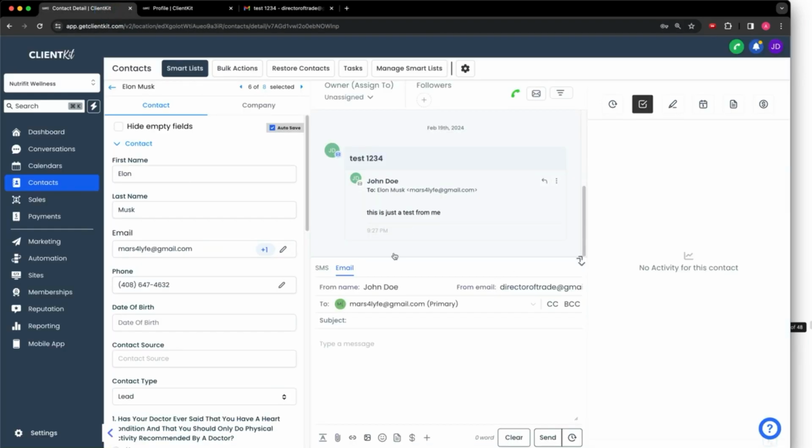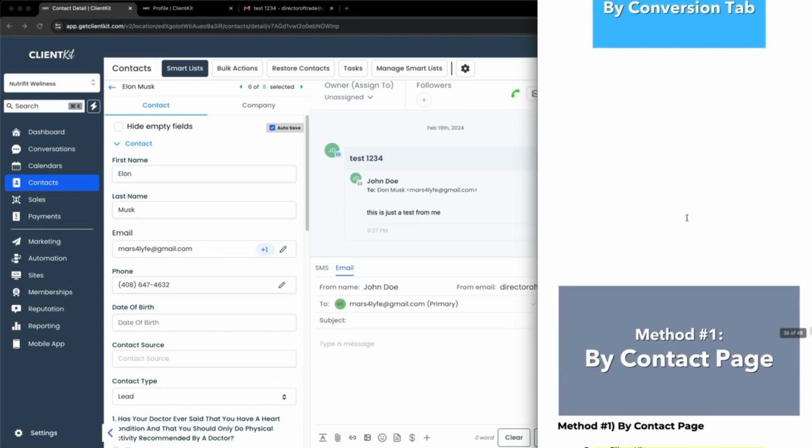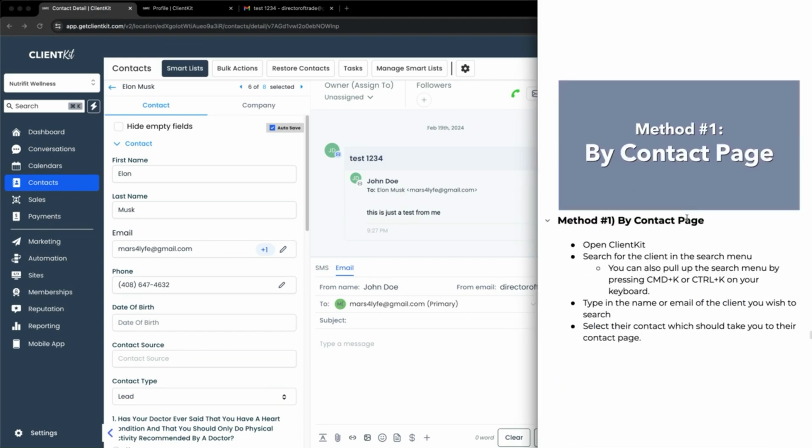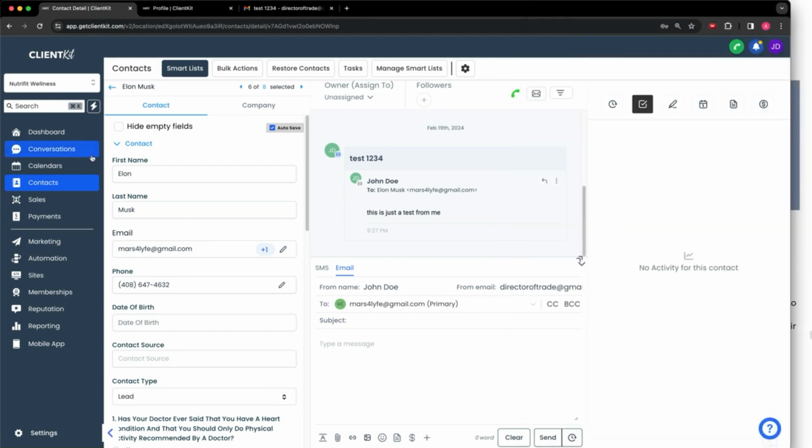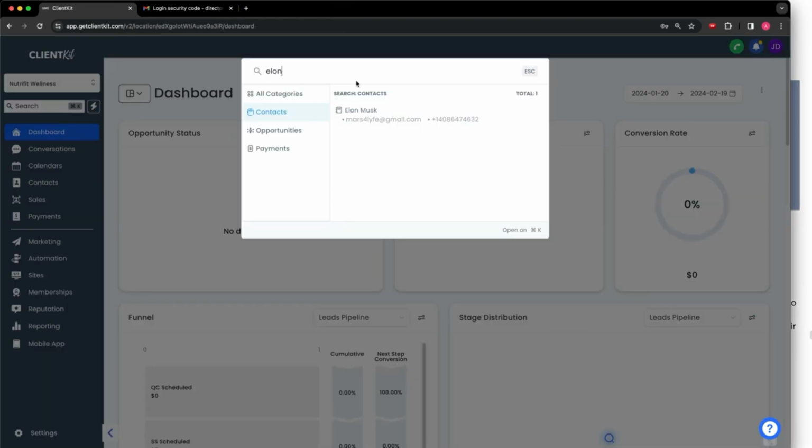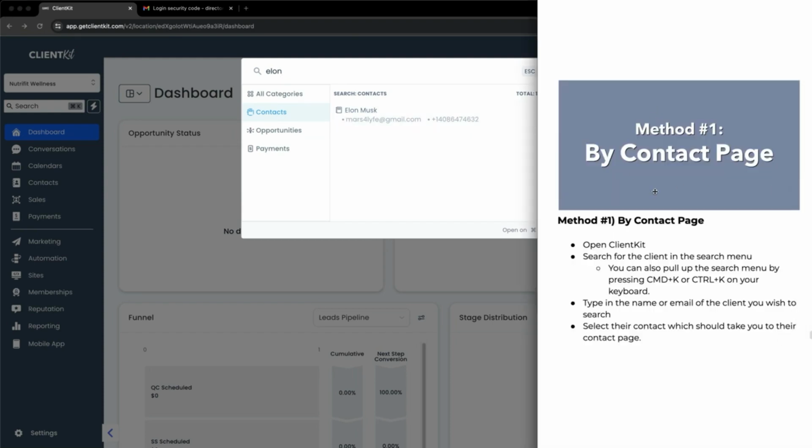But the point being is that is going to be the first way that you can manage emails, is via the contact page. And one of the things that sometimes we mention, sometimes we forget, is that you can use this universal search right over here as well. In that search box, you can literally type in any term and it's going to search across the entire platform. It's going to search opportunities, payments, according to the contacts, so you're able to select it that way as well. So that, ladies and gentlemen, is the contact page and how to manage emails that way.